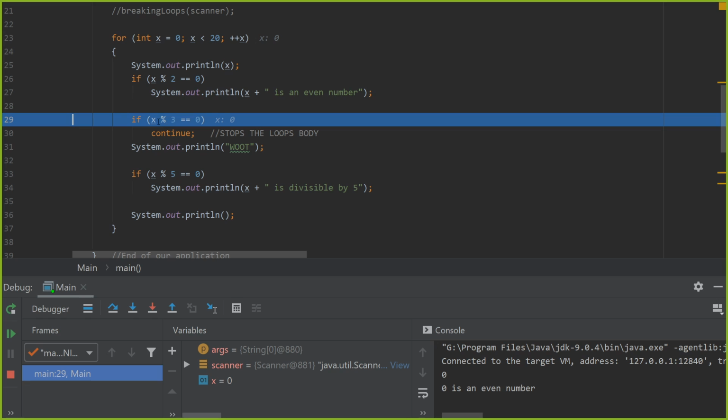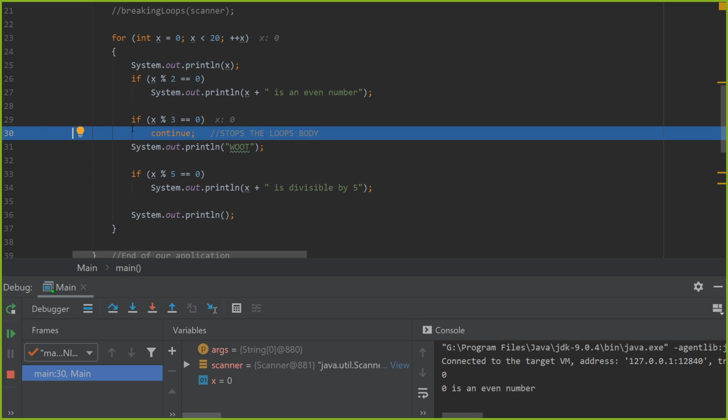Is 0 modulus 3 equal to 0? Well, yes. Any 0 modulus anything will always give you 0. So it's going to go to line 30. And now look at this point. This is the interesting part. Because we're at the continue, from here it would usually go to 31. But because of the continue, it will directly go to incrementing x from 0 to 1.